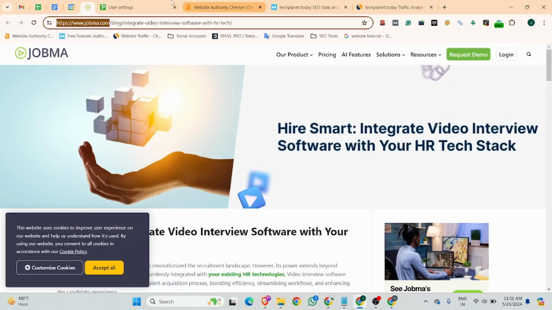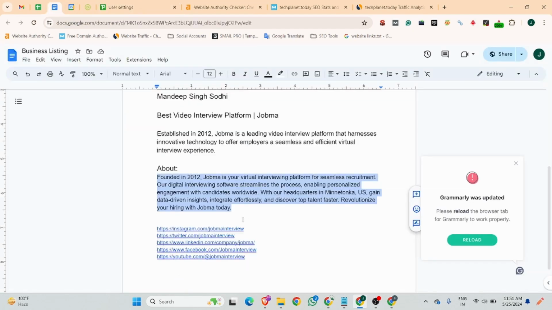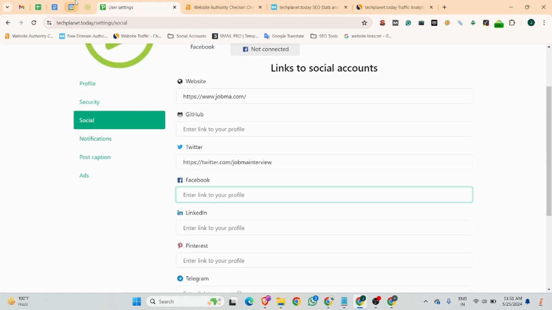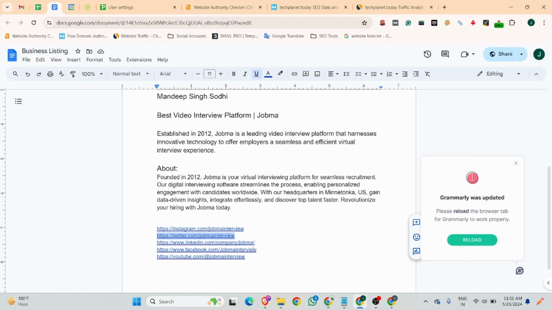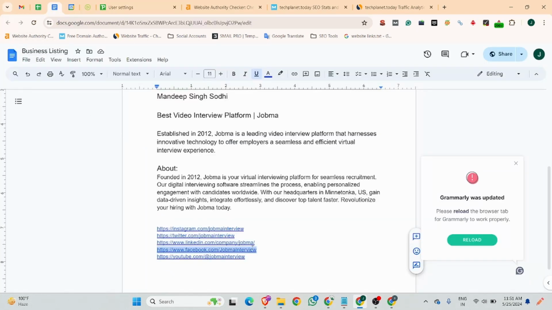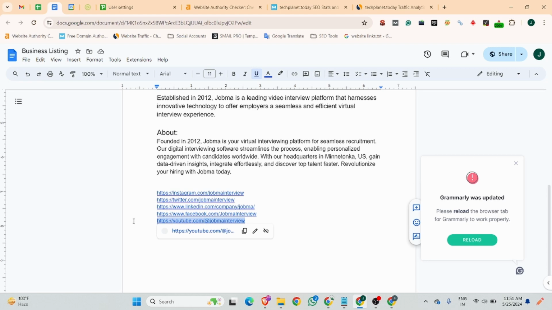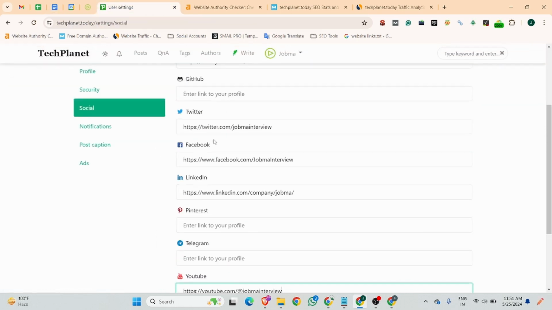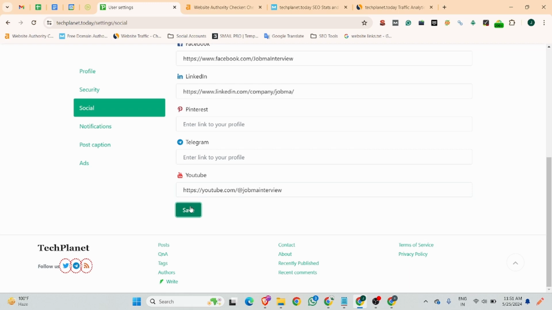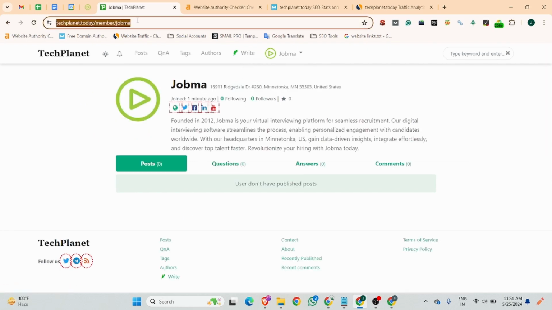There you can add your website index page or any important page URL, and add all your social details. So Twitter, yeah, the second one is Twitter, and now we can add all the social details. Lastly is YouTube. They didn't ask for Instagram, so click the save button, and after that simply click on your profile, and this is your profile backlink.